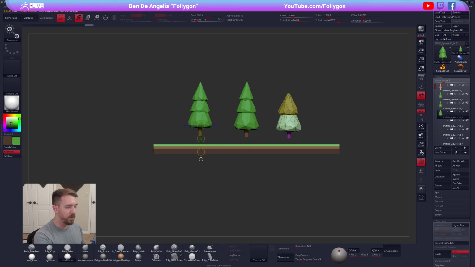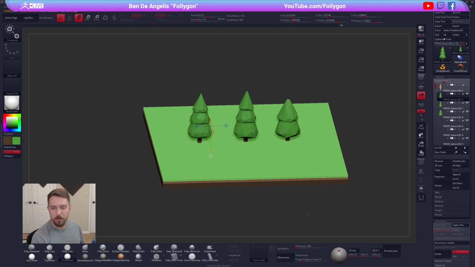So what I like to do first, we'll just kind of move these down to make sure that they are on the ground plane or intersecting the ground plane. And we'll start to move these around.